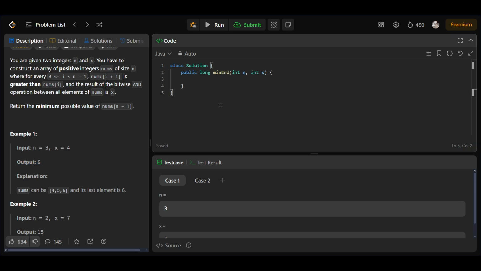I'll just give a proper demonstration. If we do 4 AND 5, 4 is represented as 100, and 5 is 101, so this will become 4. And then we have the AND of 4 and 6, so again 4 is represented as 100, and you have to do it with 110. So again it will become 4. So x is already defined as 4.